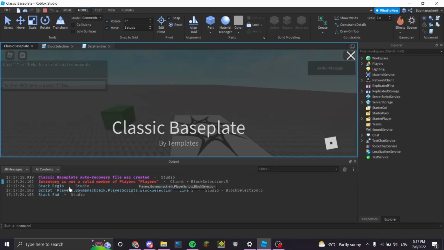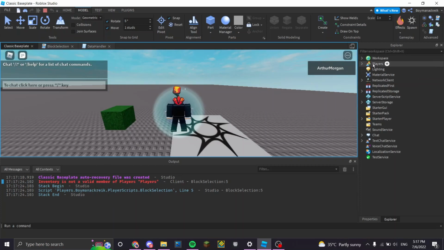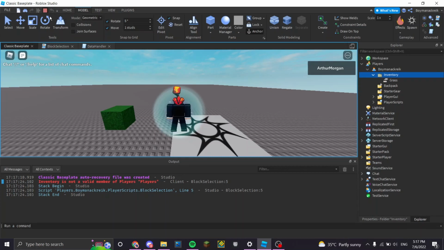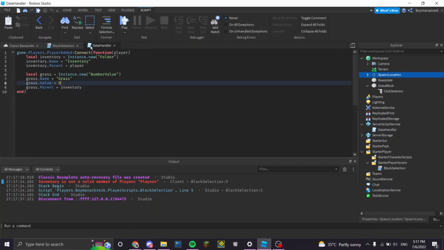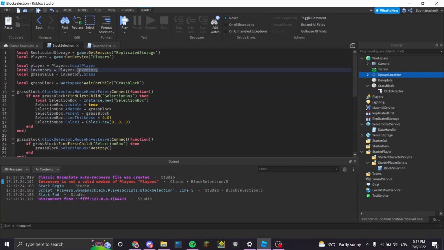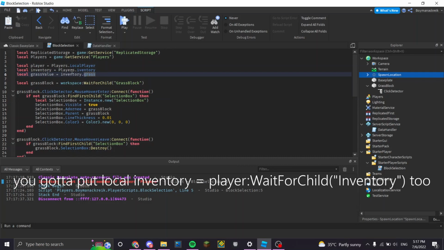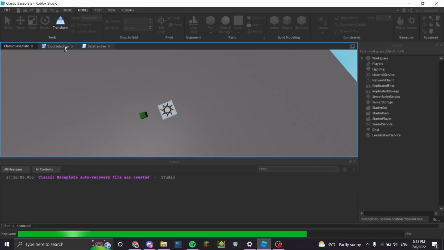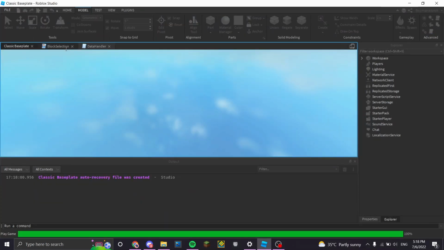Oh, inventory is not a valid member of players. Why? It is named correctly. I think we gotta name it with small and not capital letters. So let's try it with capital letters. Oh no, it's because I put players and not player. So we have to put player, not players. I'm sorry, guys. That should be working, I'm pretty sure.